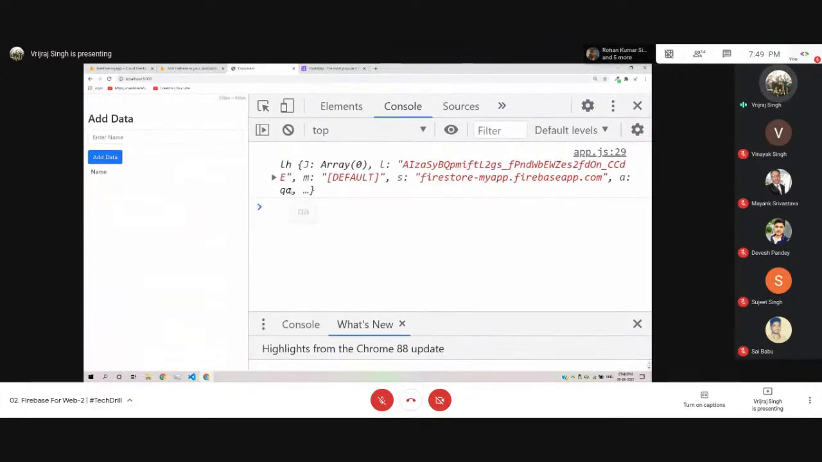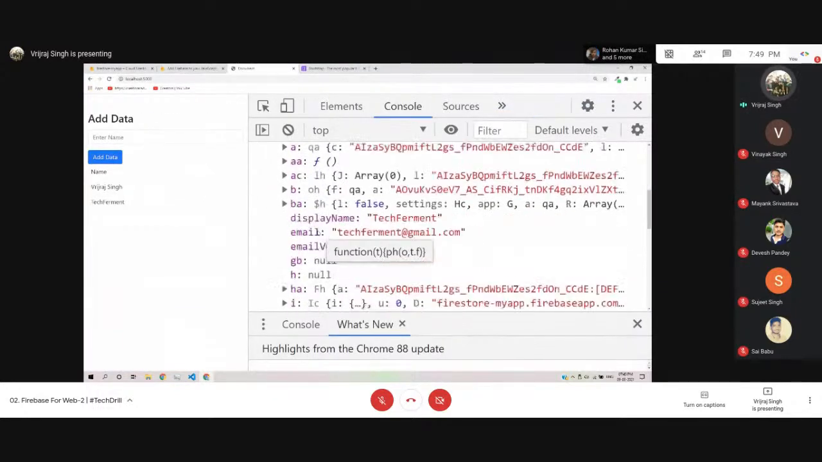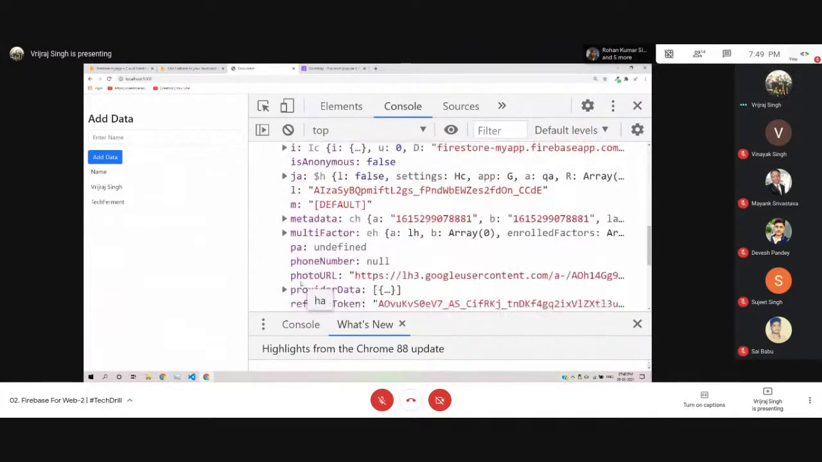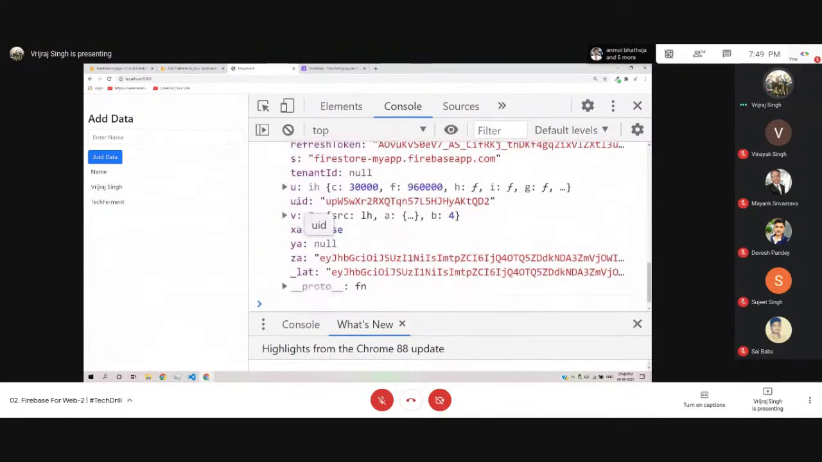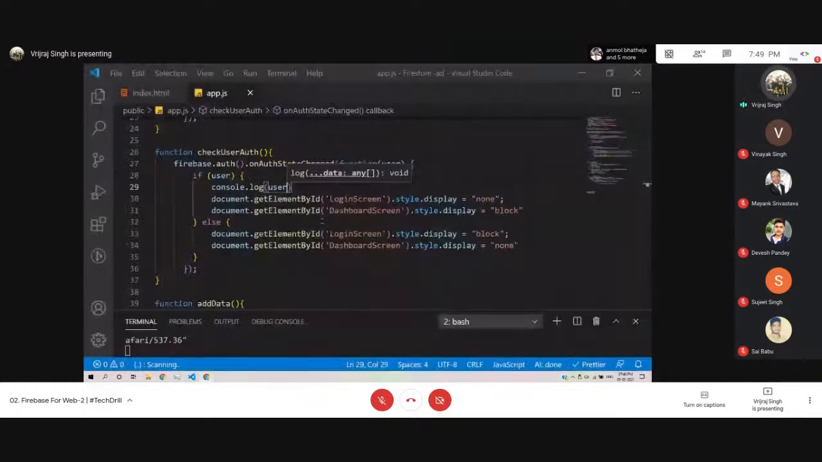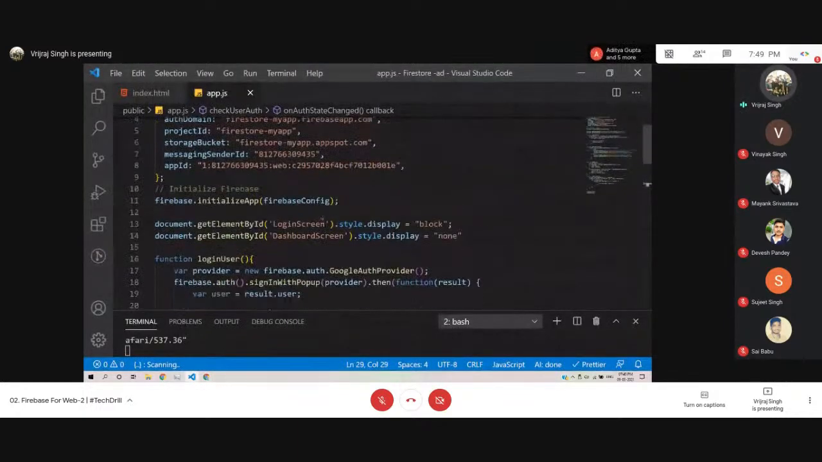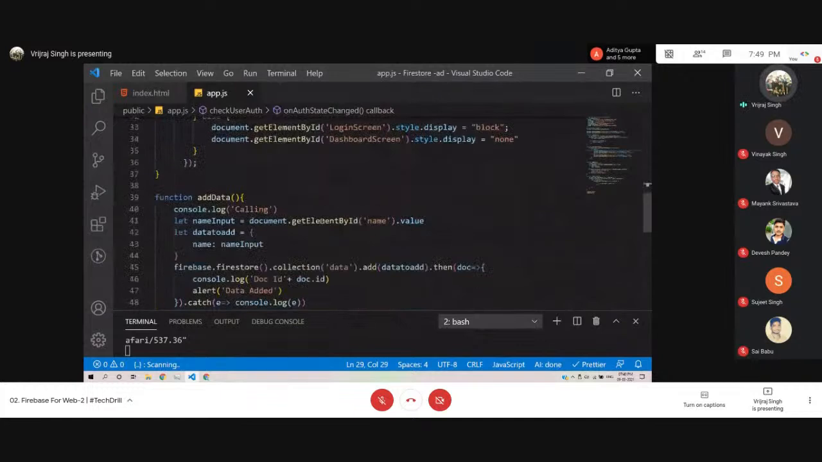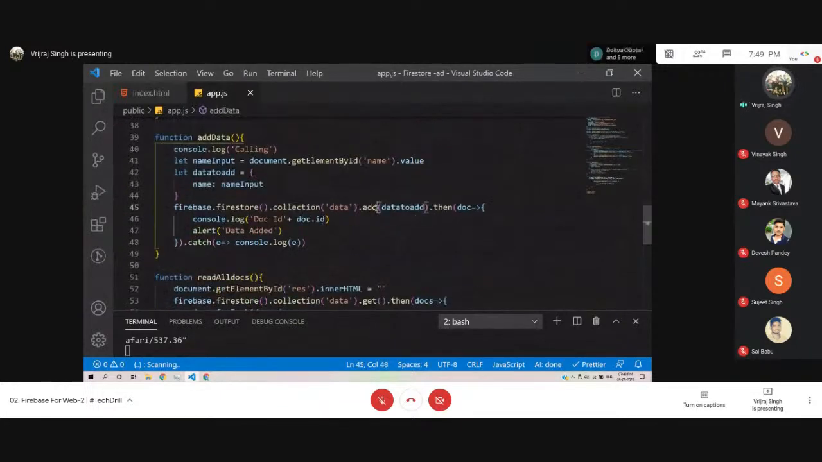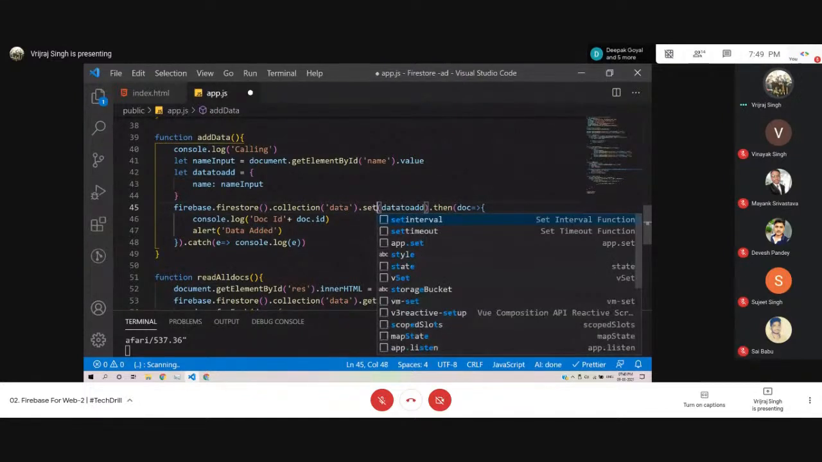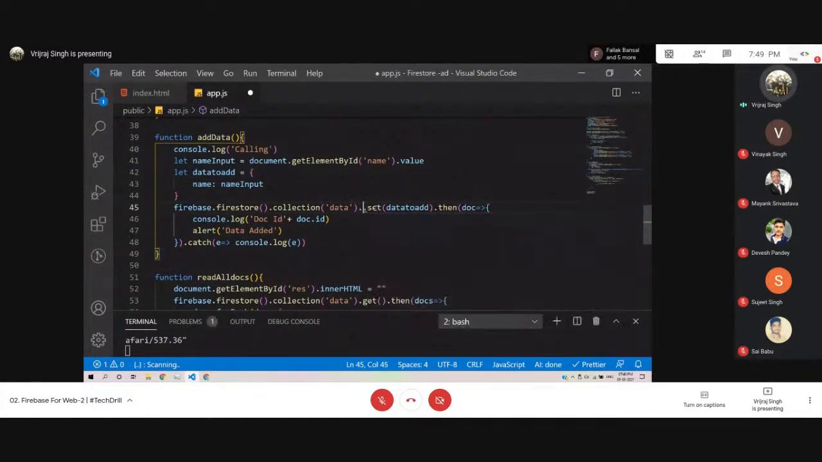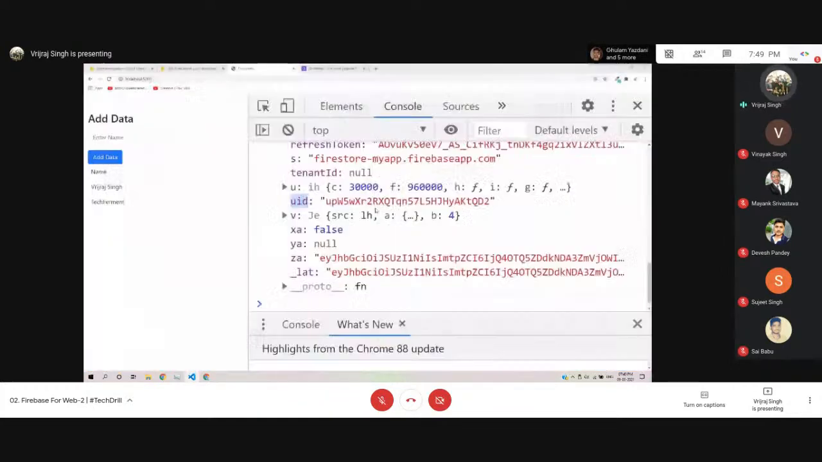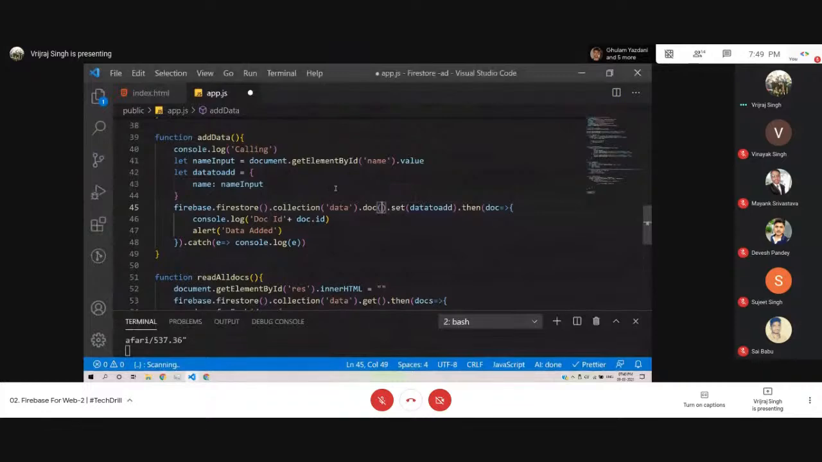So this is a user object. Inside we have a uid section. Okay, so this is a UID. So whenever you are adding data with the add method, I'll suggest you for security purposes try to use a set method. So we can use the set method, and then here we can define a doc, and here you can define that UID, user ID.